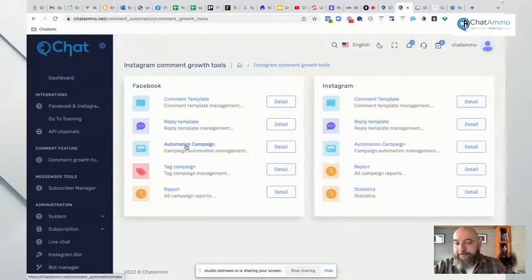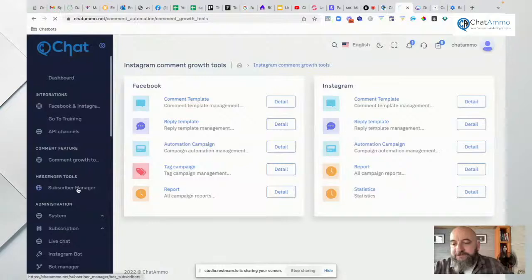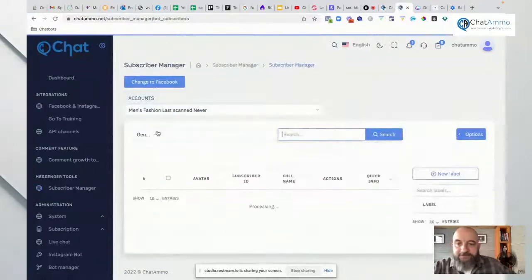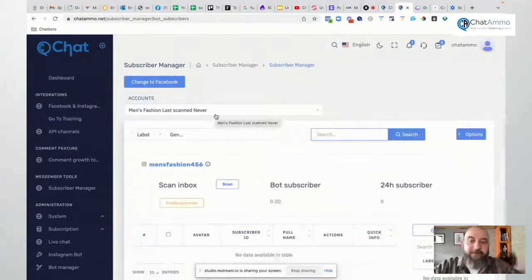And we can automate entire campaigns. We can tag the campaigns, and we can check out our reports to make sure everything's working properly. And if you know where it's all working from, then you know how to grow it. So it makes life a lot simpler. Now, as well as that, we can go down to Subscriber Manager. Within your Subscriber Manager, we can start dragging in everybody from your email account, from your inbox on your Facebook page, straight into your chatbot, right?